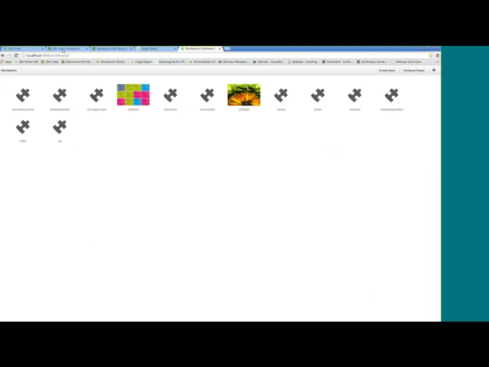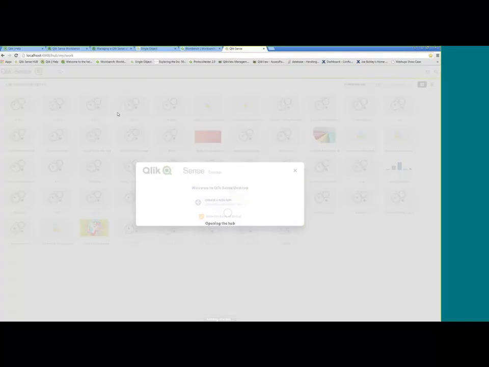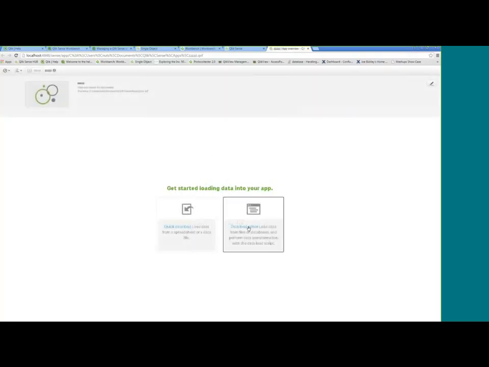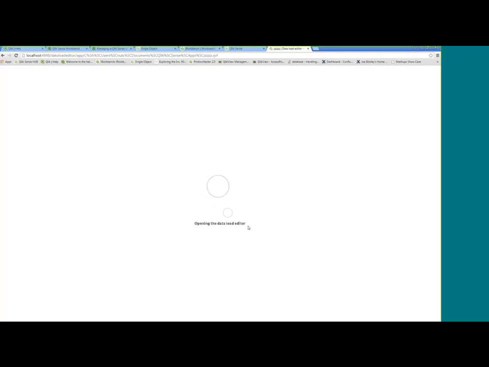If we look at the Qlik Sense Hub, let me go ahead and open up the Hub again. And I want to create a brand new application. Again, I'm going to call this just a bunch of Z's, stick it on the end. I want to open up that application. I'm going to go into the data load editor. So now I want to start creating a brand new app.